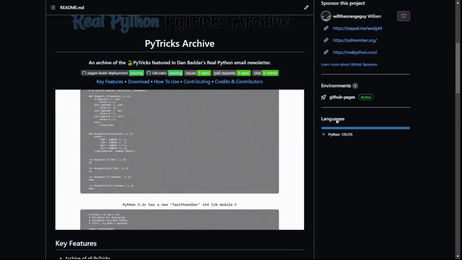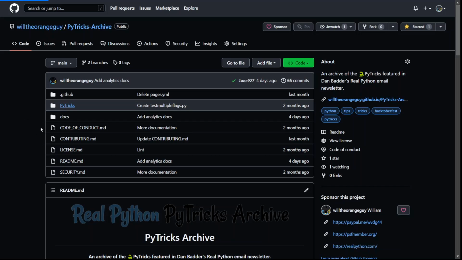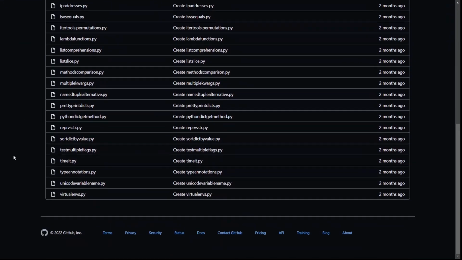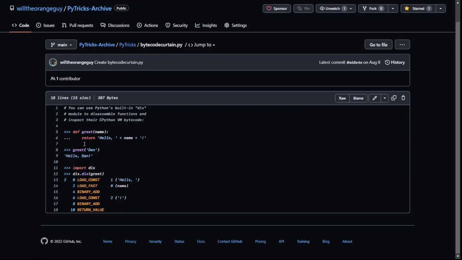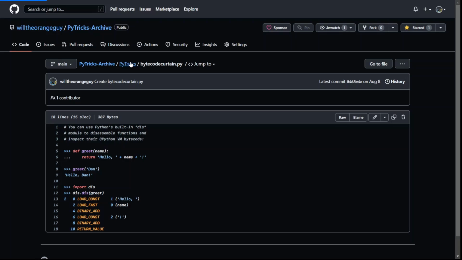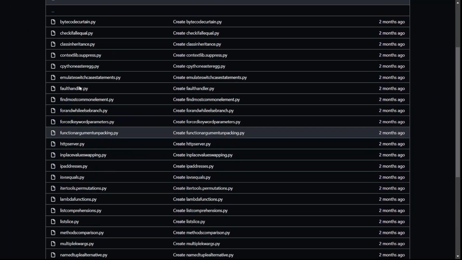Now scrolling back up to the top of the page here, what you'll see is the main file tree. And if you click on the PyTricks folder, there are all these Python files which have all of the PyTricks. So we'll start with Peeking Behind the Bytecode Curtain. This is the first PyTrick, so this allows you to use Python's built-in dis module to disassemble functions and inspect their CPython virtual machine bytecode.